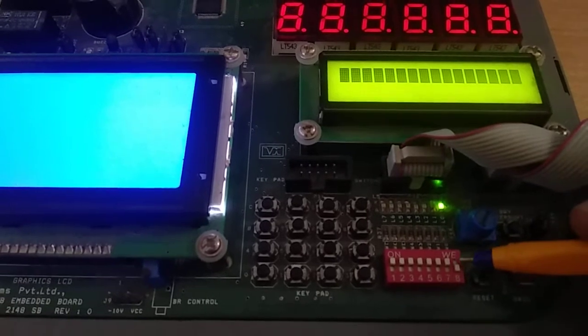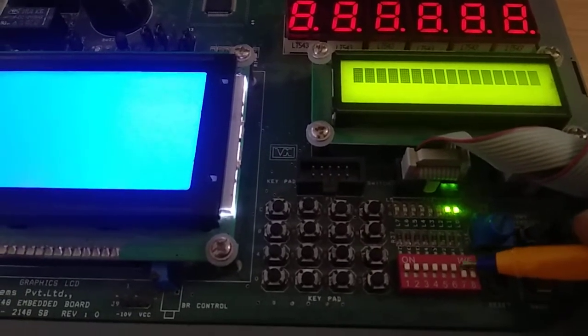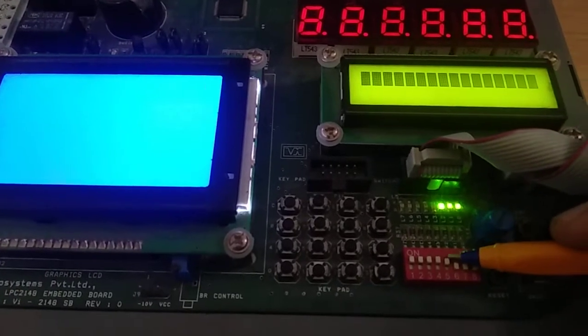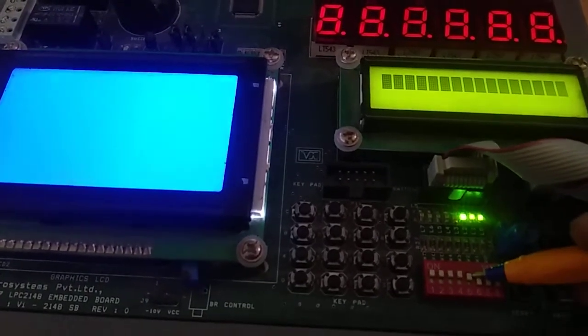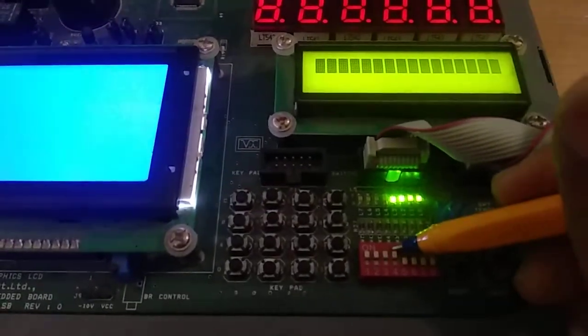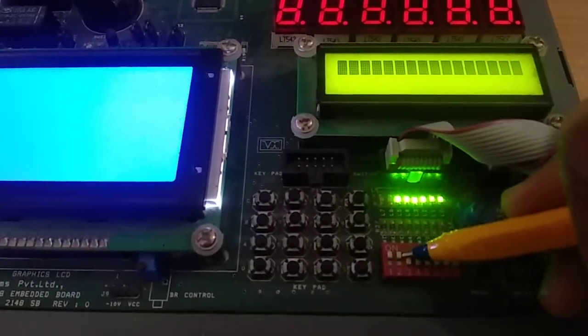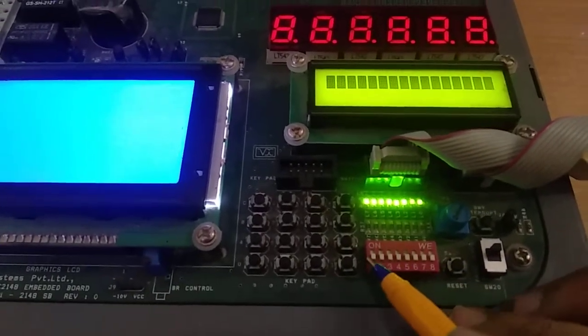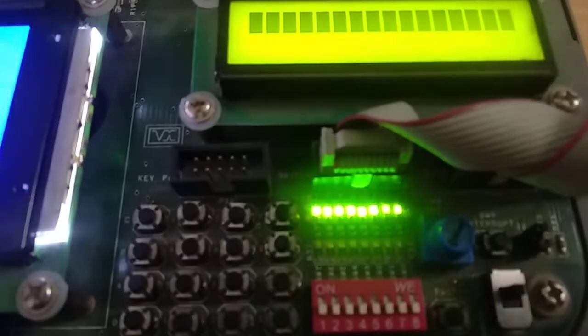Switching on the first switch, the first LED is on. Second switch is on, second LED is glowing. Third switch is on, third LED is glowing. Fourth switch is on, fourth LED is glowing. Similarly, when you switch on all the switches, the corresponding LEDs are glowing. So now all the 8 switches are on, so 8 LEDs are glowing.